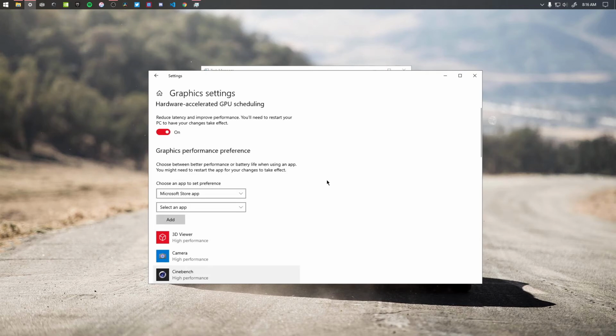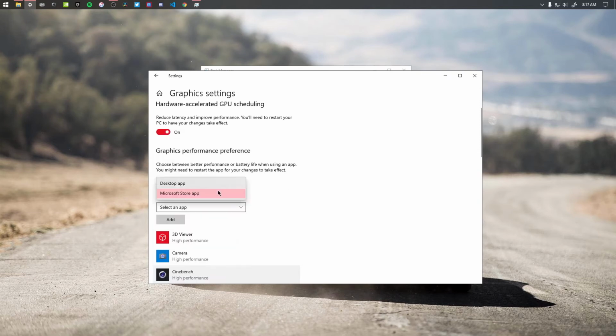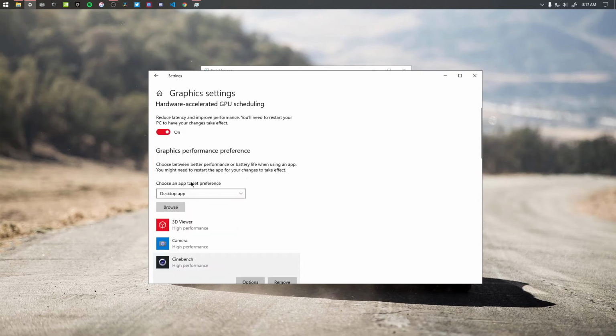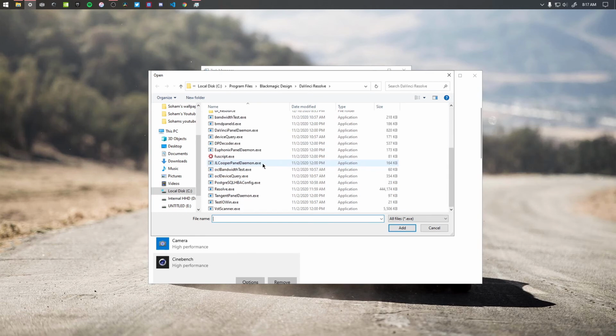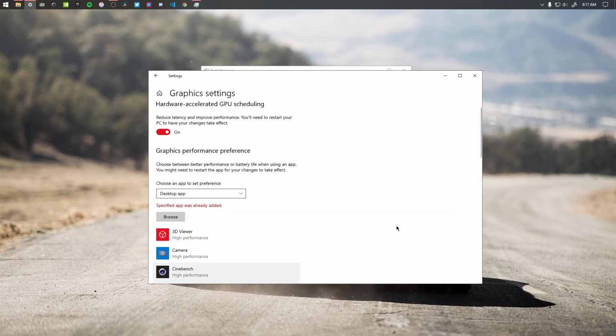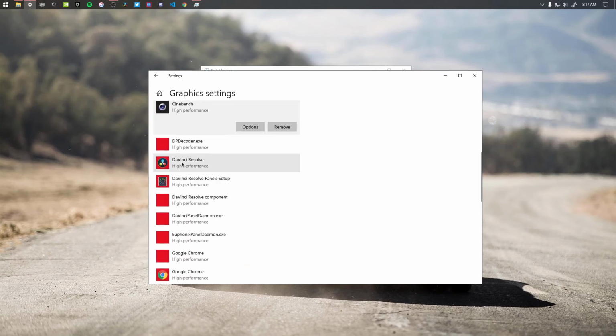Now let's say one of your apps is not showing up in the select Microsoft Store apps. First we want to go to desktop apps, and then right here we want to press on browse. Here you can go through all of your stuff and then click on whatever you want. Let's say I want to add the DaVinci Resolve EXE file. We can press add, and obviously I already added it, so you can go all the way down to DaVinci Resolve.